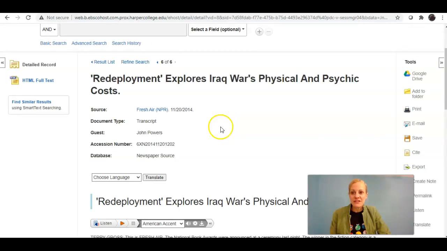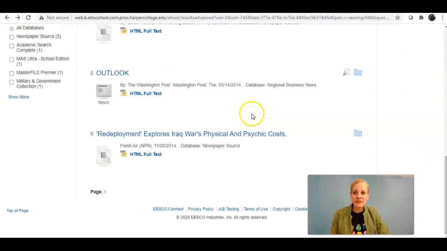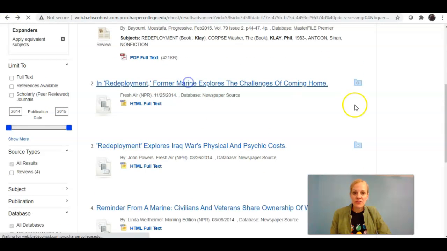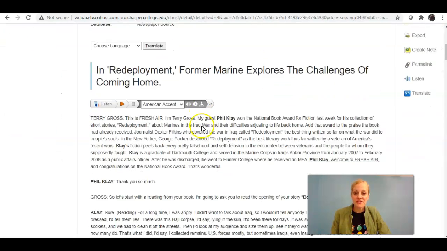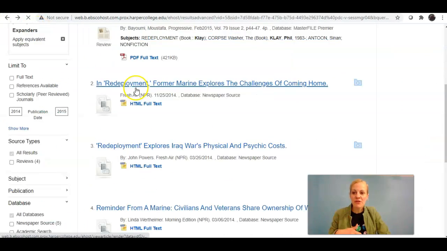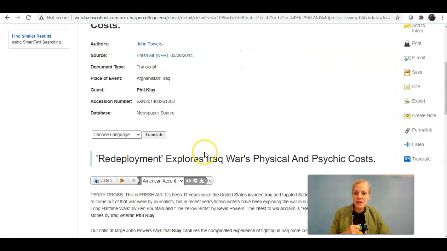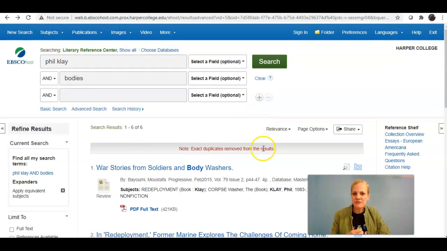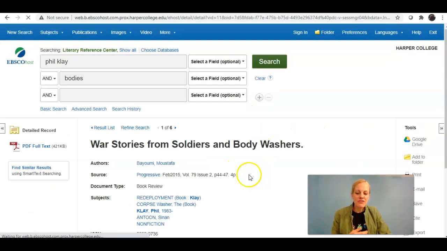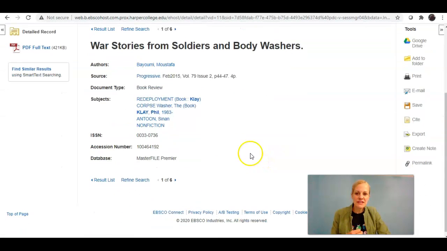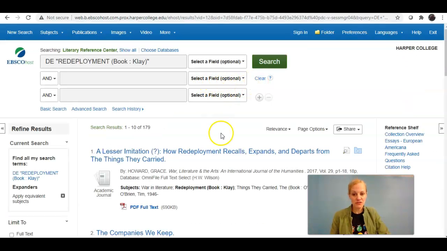Take a look at the subject headings of the article. This is another Fresh Air interview. See, now I'm going down a rabbit hole. I said I wasn't going to do this, and I'm doing this. And yet another. Lots of interviews here in the EBSCO databases. But if you take a look at an article and you see the subjects here, Phil Klay, redeployment book, you can click on one of these hyperlinks and launch a new search.